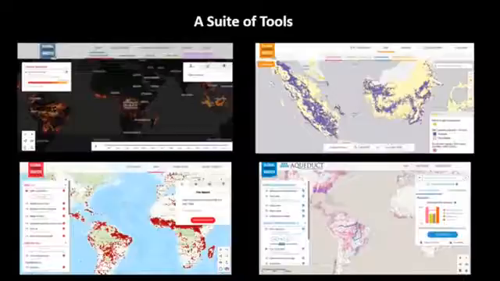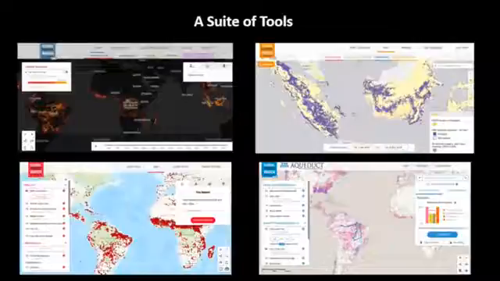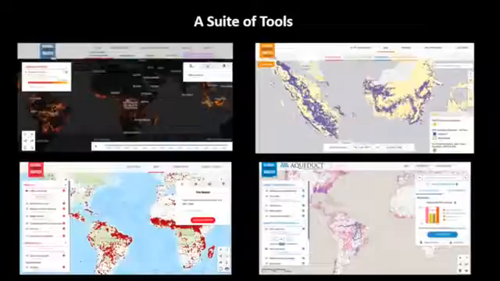And we've also seen a need to build off of our original interactive map and create tools that focus on particular issues related to deforestation. So we've launched a series of what we call applications that branch off of our main GFW platform. And this includes Global Forest Watch Fires, which is a tool that was developed to monitor fires and haze in Southeast Asia.